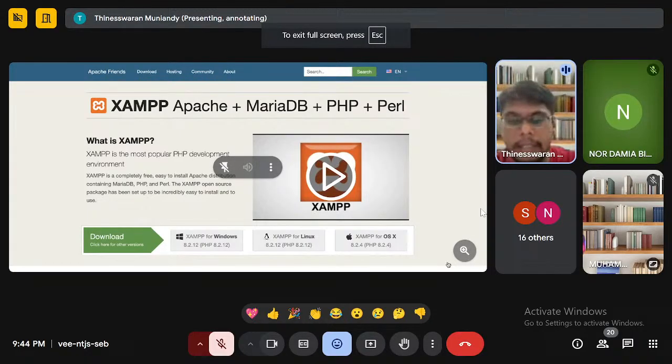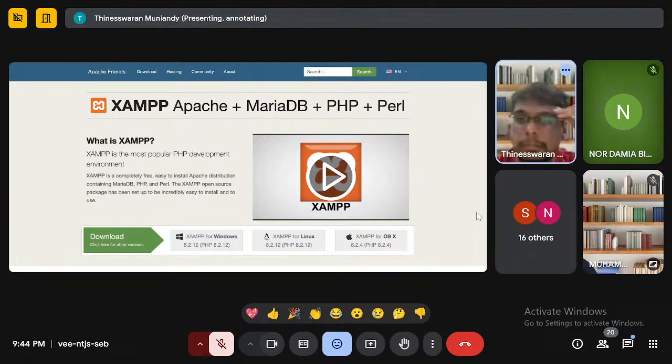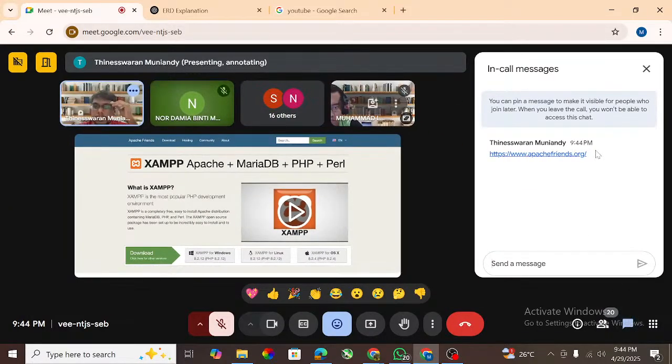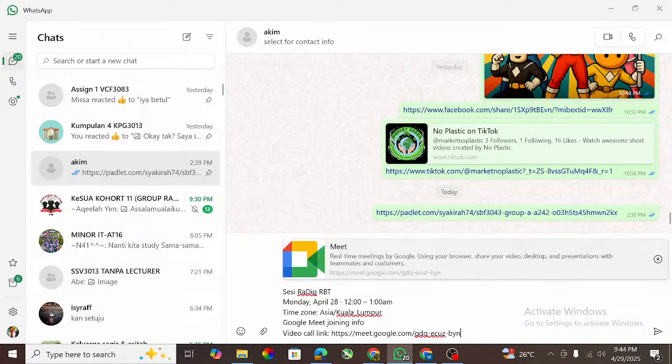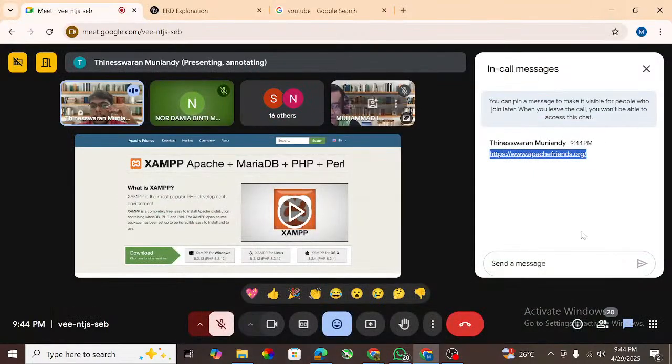In here, are there any students who use something other than Windows? Anyone using Mac, Linux, or another OS? Students, you are not using Windows? Don't tell me I use Android. Android cannot. You must use Windows. You must use a desktop OS. Okay, everyone uses Windows. No problem. Then you can install this XAMPP.